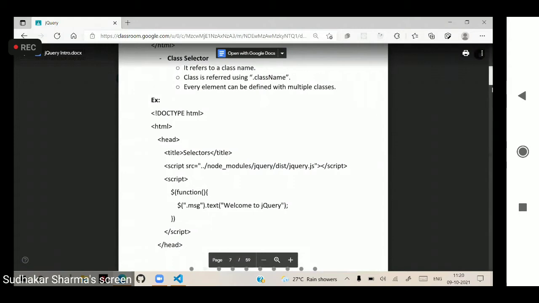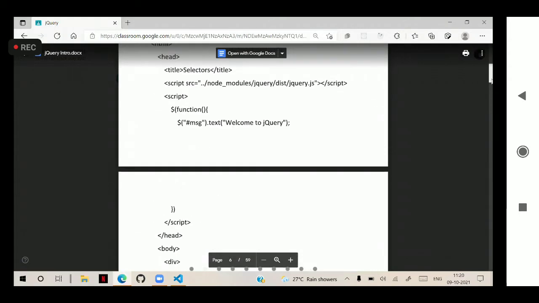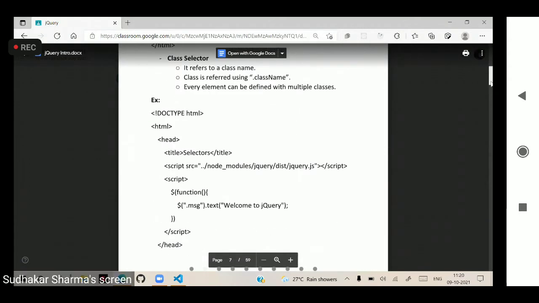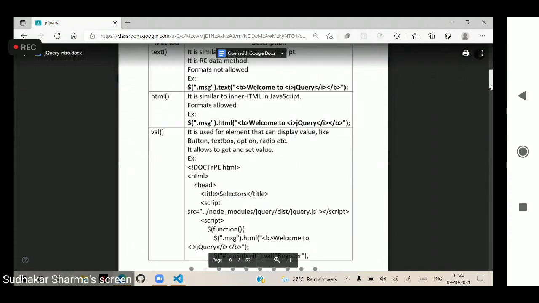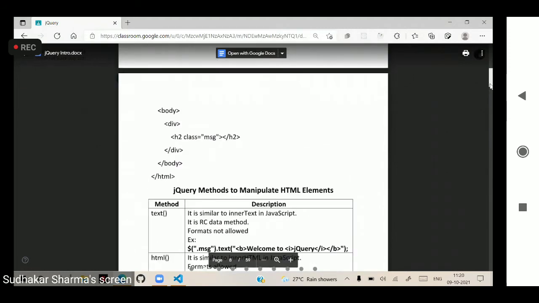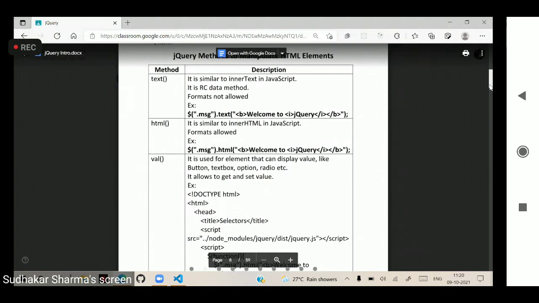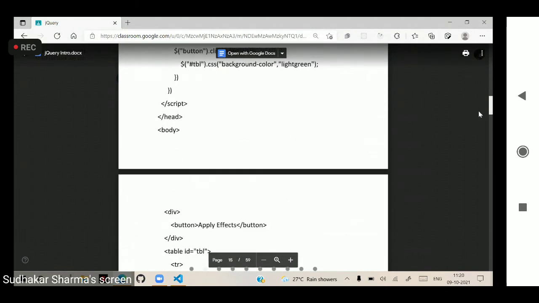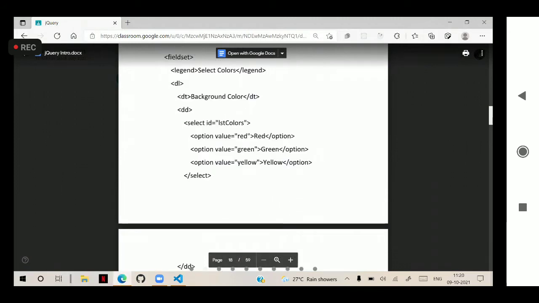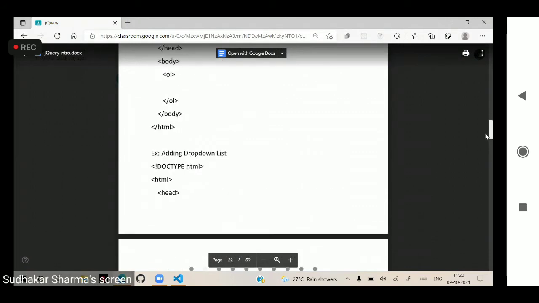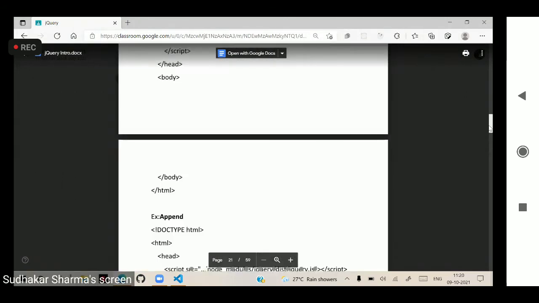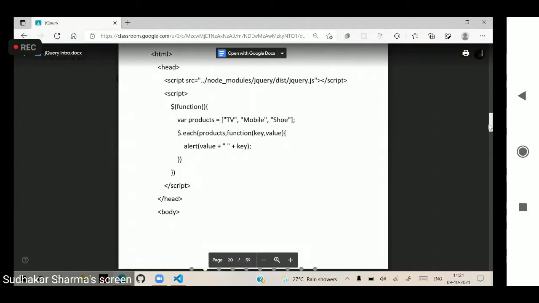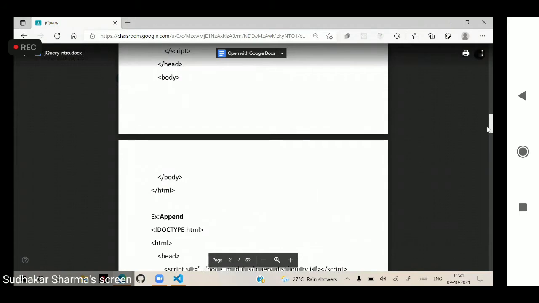I also gave the selectors in detail. But actually, if you know CSS selectors, no need to explain all of this. And these methods, what is the purpose of HTML, text, val, property, attributes, and all these examples I gave here. But API related examples are not present here. API is present with the Ajax option. So that also I will upload now.